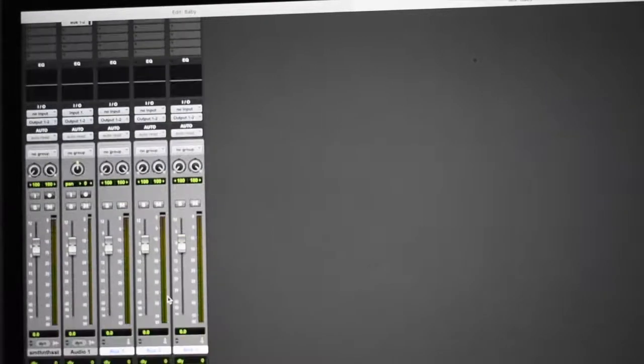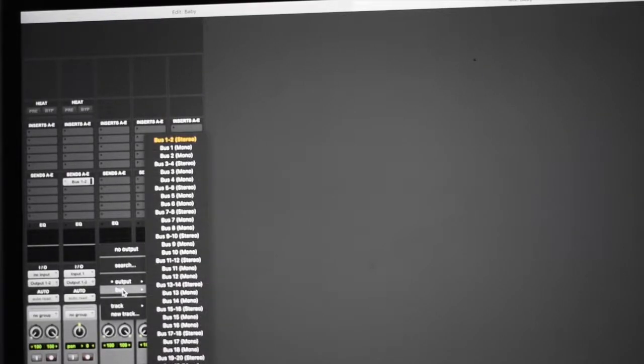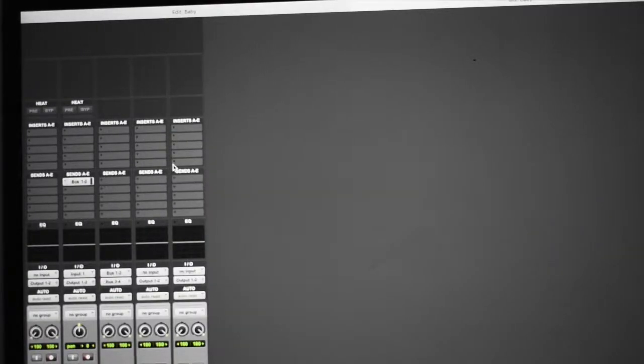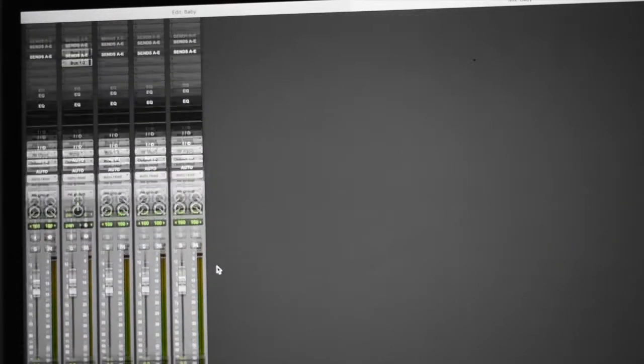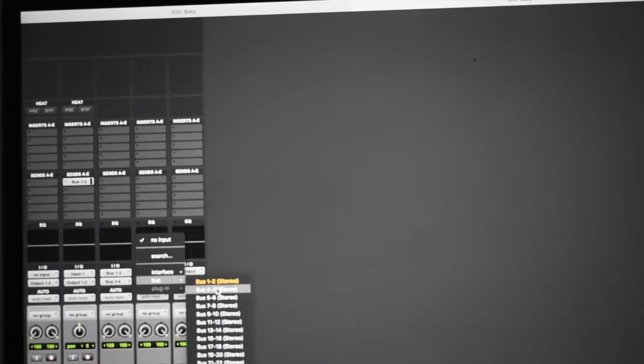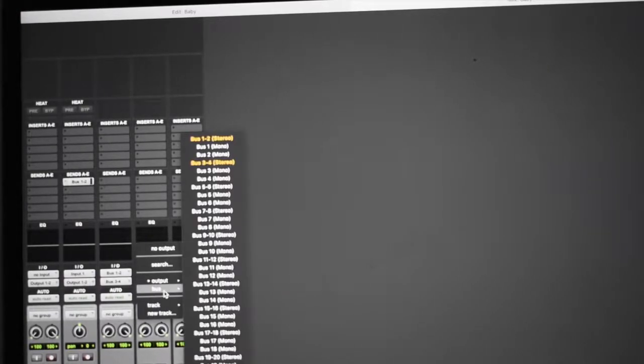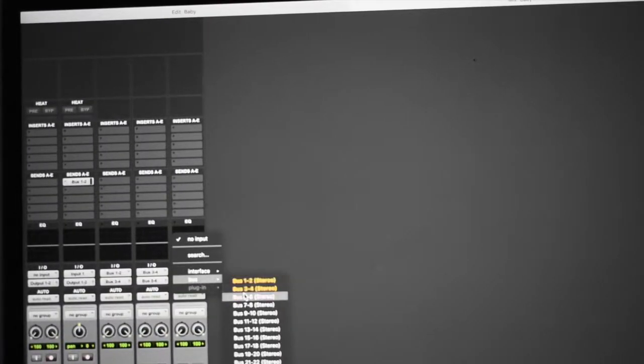Then you're going to go down to the first aux, and you're going to go to the input output. The input is going to be bus 1 and 2. Output is going to be bus 3 and 4. Then you're going to go to the second aux, bus 3 and 4, bus 5 and 6. You're going to go to the third one, bus 5 and 6, and you're going to go to output 1 and 2.